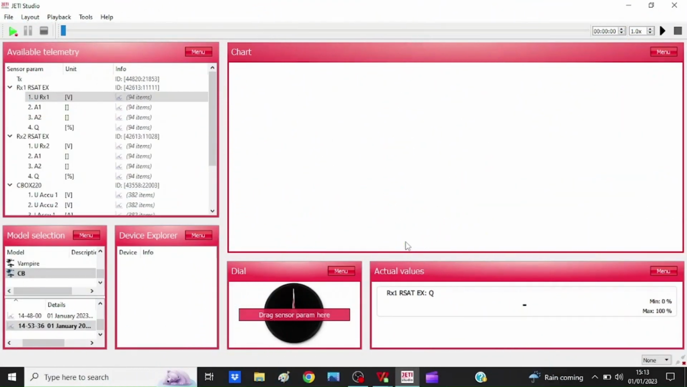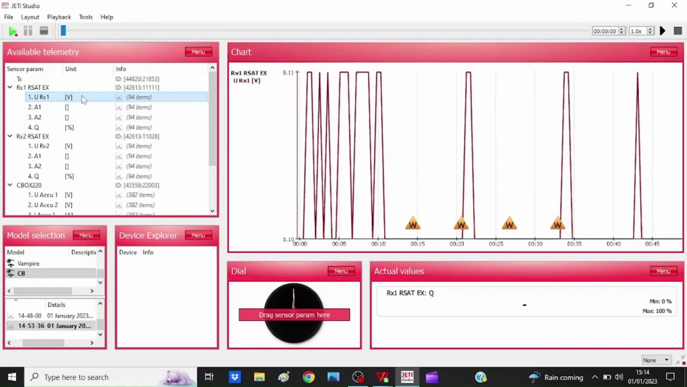You've come to Jeti Studio and you're going to have a look at the telemetry from a model which has a central box. You call up any item of telemetry, in this case the voltage, and notice what are these warning triangles. And they tell you that your central box has had an RX2 timeout. It might be an RX1 timeout, I just happen to have been playing with the RX2 to cause this. You think, what on earth is that?